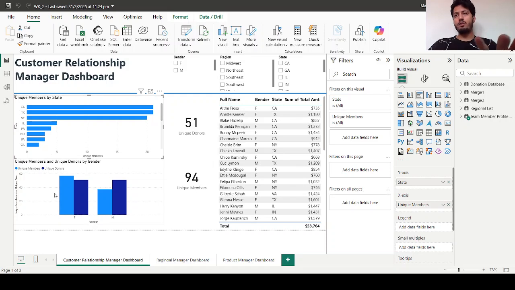The manager would also like to know more. So just going back again, let me show you how we did that. We selected the state and the unique members. That's all. These are the measures that I created, which I thought were necessary for my analysis.